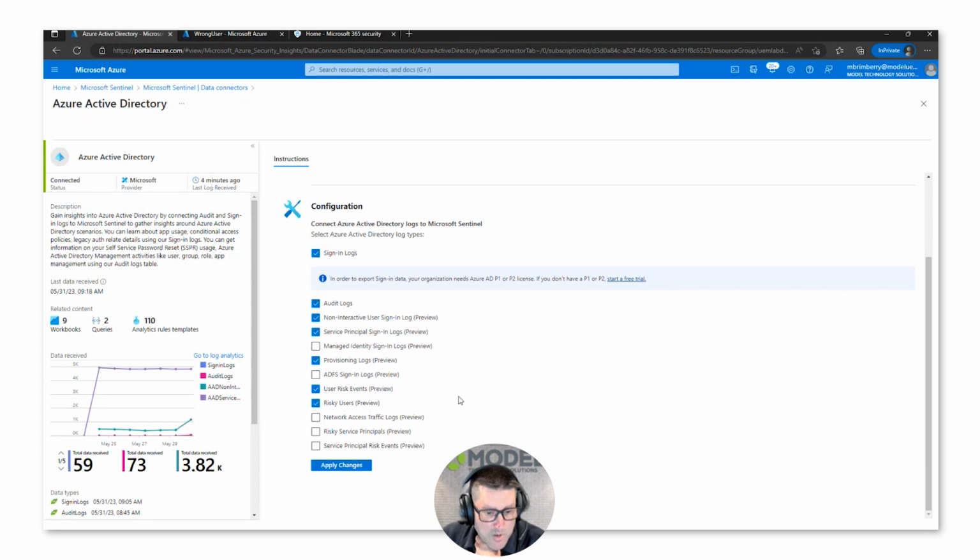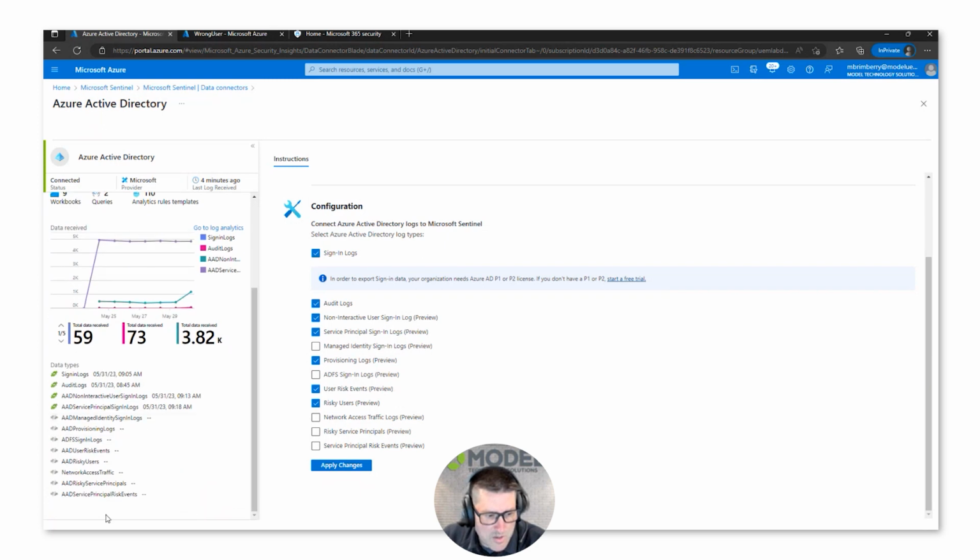when you're in the configuration, you can start to select which ones you get to see. Now, even though I have risky users and user risk events selected, I'm not going to be able to get those because I don't have the right Azure AD P2 license to get those. And you can see here.